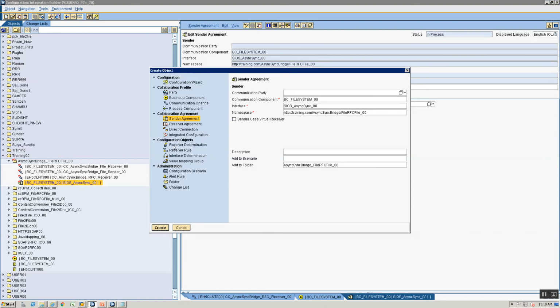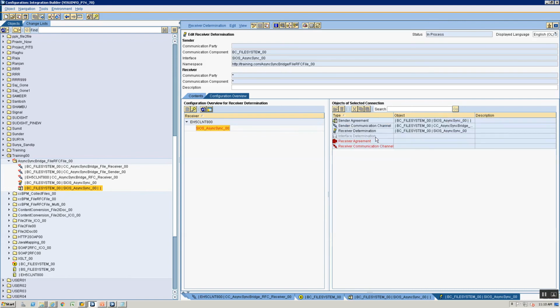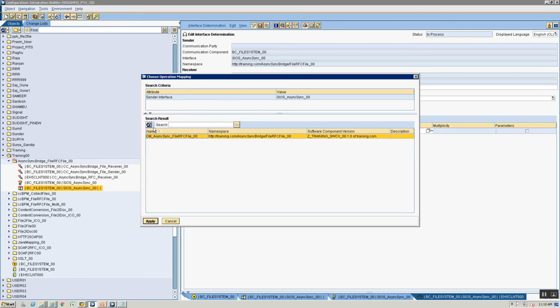So it's asking me, I'll select the object, I say receiver determination, perfect. Now my receiver determination, who's the receiver of my interface? It's EH5 client 800, right? EH5 client 800, say save, go to configuration overview. It's going to ask for an interface determination and a receiver agreement. So let's right click on the interface determination, say new specific, and select your operation mapping, and this is your operation mapping.